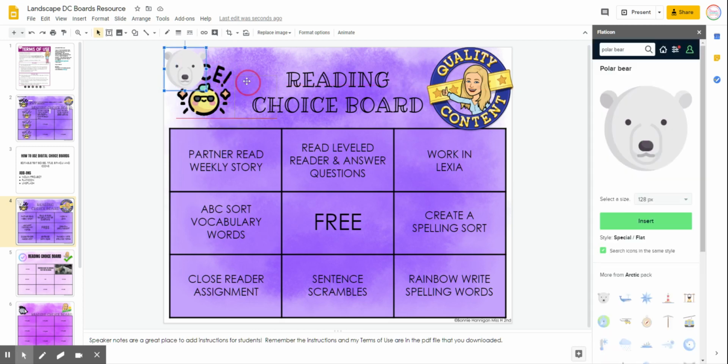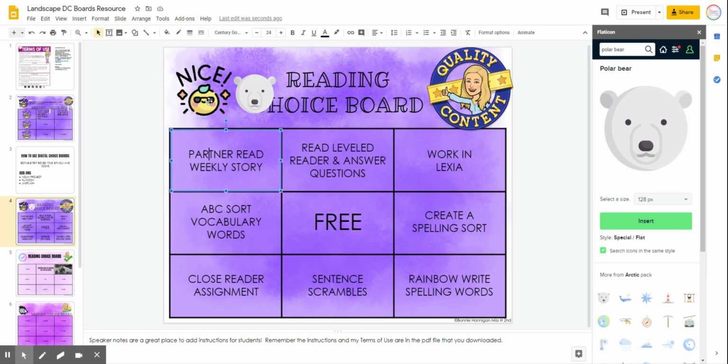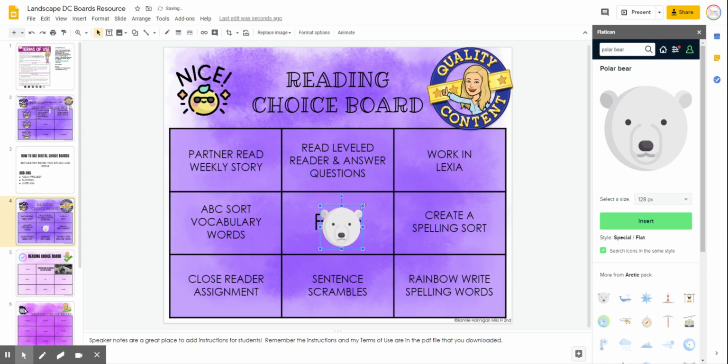So there it is. So if you wanted to use polar bears instead of my smiley faces, you just delete these, select them all. Oops, sorry, I have those grouped. So that's not going to work. But if you just go through, delete the happy faces, use the polar bears, and then you have a fun way to match your choice board to your theme.